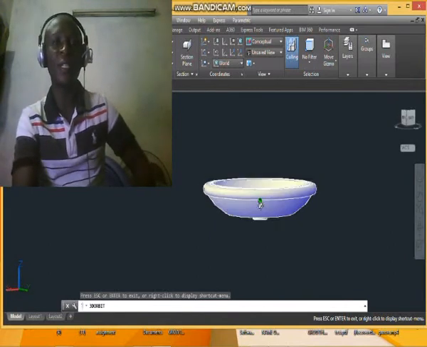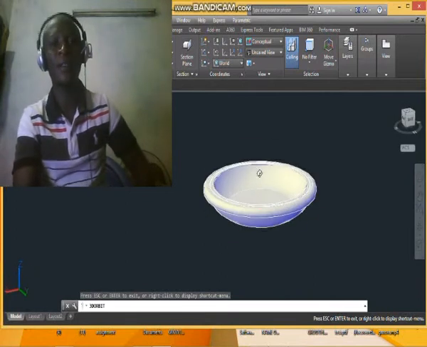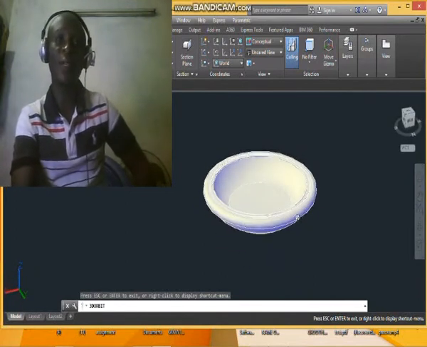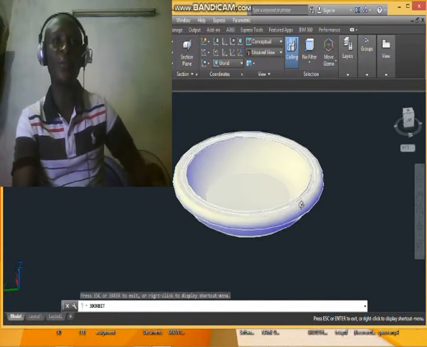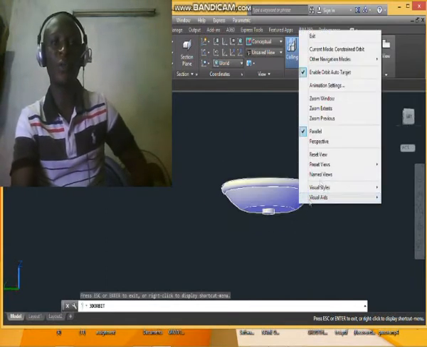We have also drawn something round like a plate, and it is an exercise that will guide you in case you want to draw something round in AutoCAD.